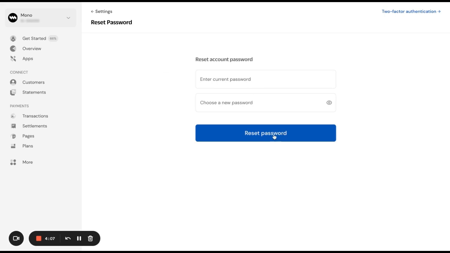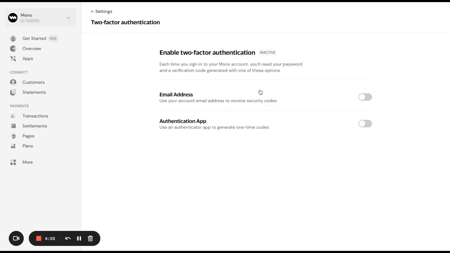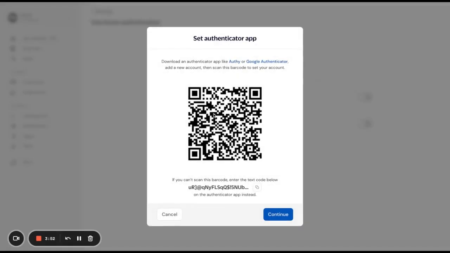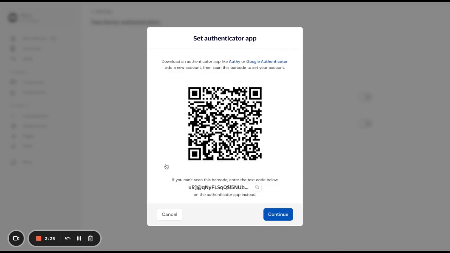For security, to reset your password, enter your current password here, choose a new password, and click on Reset Password. You reset your password. You can choose to enable two-factor authentication to keep your account safe. You can do this either via email address or via an authentication app. To do this with an authentication app, you click here, you scan the barcode with the authentication app that you've chosen, say Authy or Google Authenticator. When you're done, you click on Continue. Enter the OTP generated by the authentication app, confirm your password, and click on Continue.